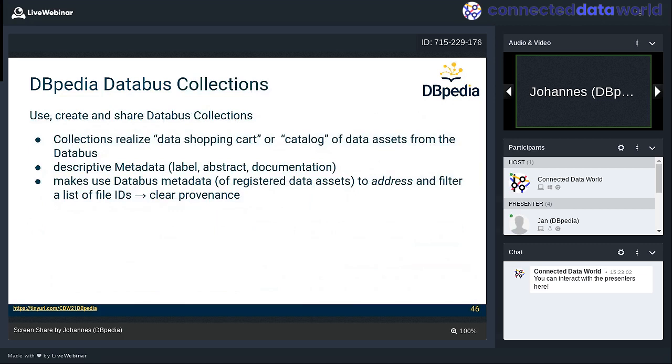Another term I mentioned is the so-called Databus collections. Collections realize some kind of data shopping cart, or a more technical term would be a catalog of data assets from the Databus. It also contains some basic descriptive metadata I had shown before, like some documentation, a label and an abstract. And it makes use of this metadata of registered data assets to address a list of file IDs.